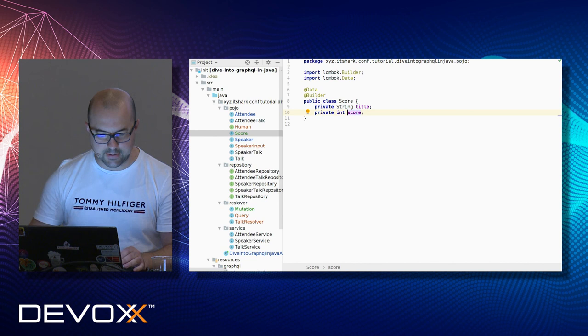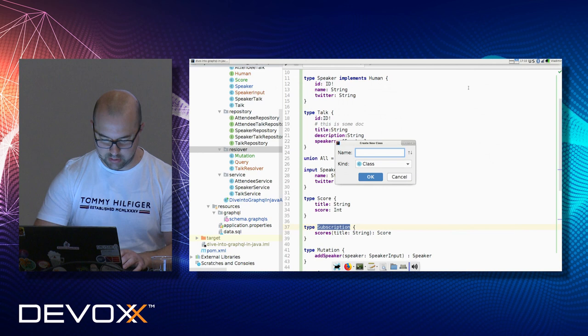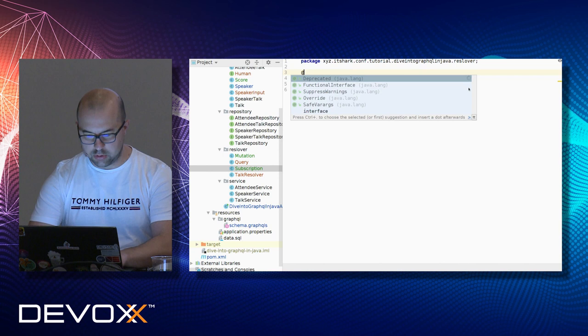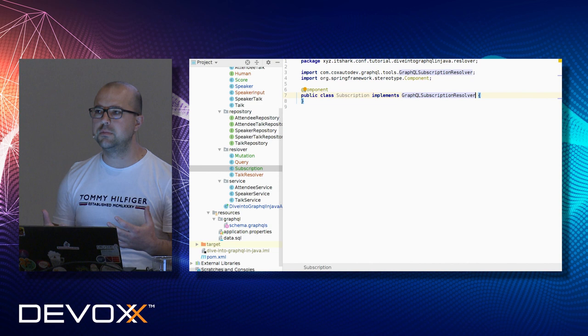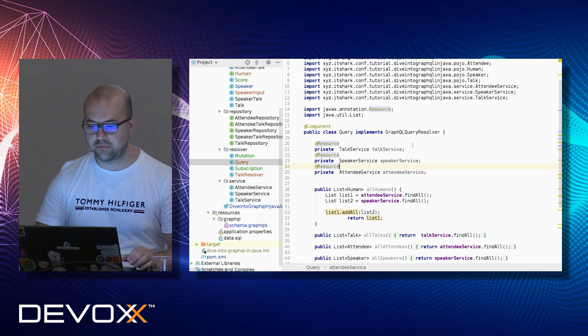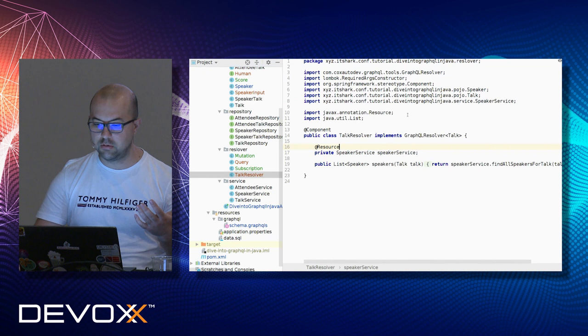So score is done. What else do we need? Well, we need the subscription, of course. Subscription is going to be a resolver, so we go back to our good old resolvers. New class, resolver subscription. I also want it to be a component so that Spring can find it and do everything that needs to be done. It's going to implement GraphQL subscription resolver. Kickstarters are very logical. For query, we have GraphQL query resolver. For mutation, we have GraphQL mutation resolver. For subscription, we have GraphQL subscription resolver. For everything else, we have a simple GraphQL resolver with the type for which we do resolving.